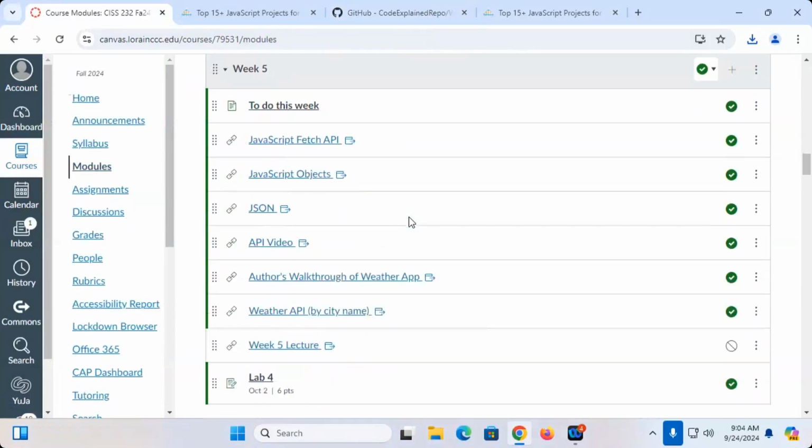in week 5. So the JavaScript fetch API is one thing we're going to use, which is a way of doing AJAX, where we make a request to the server and don't get back a complete web page, but get back data. JavaScript's objects and JavaScript object notation, APIs, the author's walkthrough of the weather app, and the weather API by city name, which is what we're going to change the application to do.